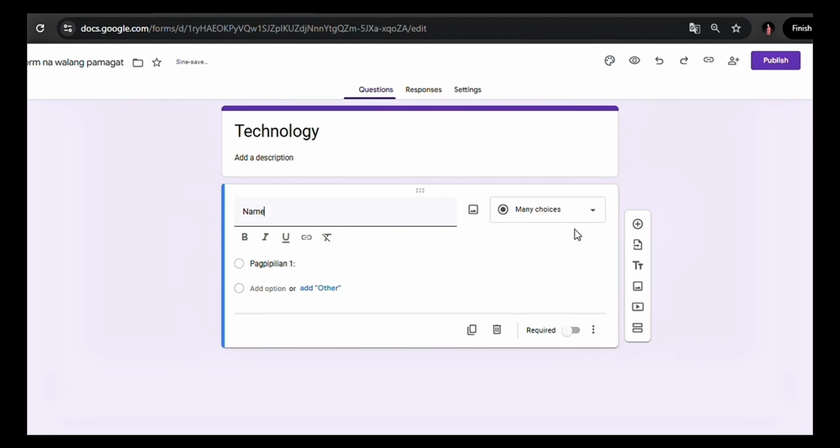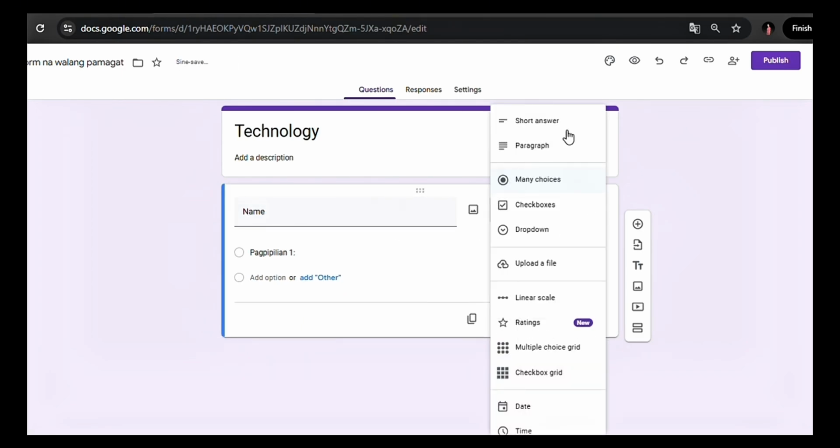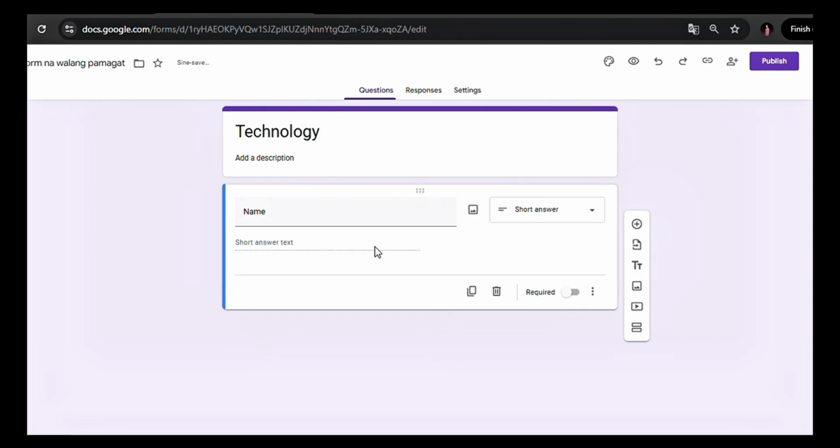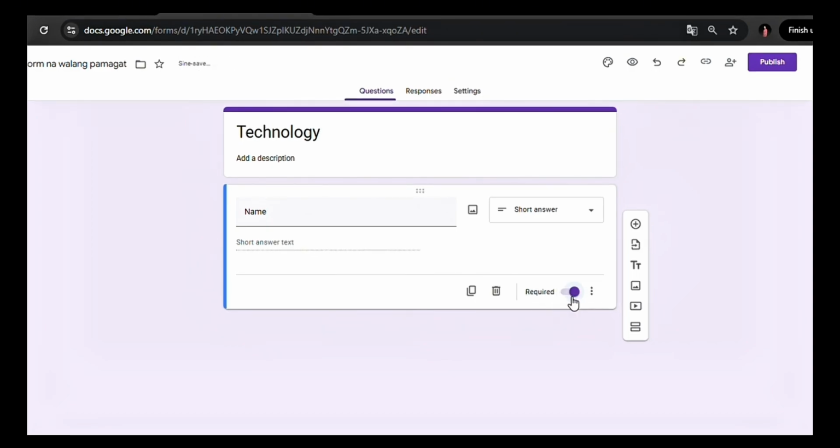I'll type name, and let's change the question type. Here you can see short answer, paragraph, multiple choices, check boxes, and many more. I am encouraging you to discover other question types. Going back, since I'm asking for a name, let's click short answer. To make it mandatory, just turn on the required option at the bottom.